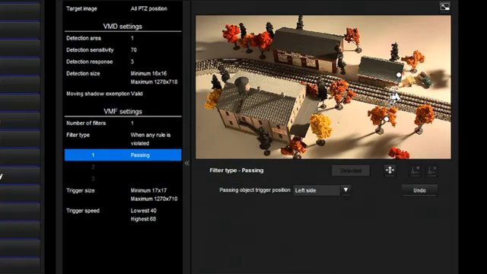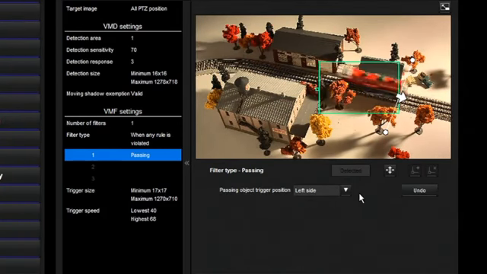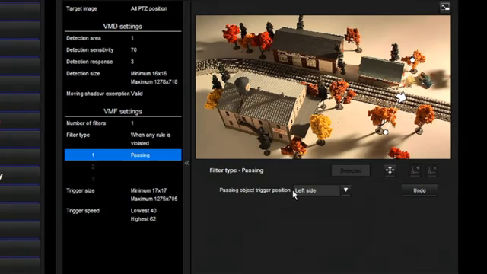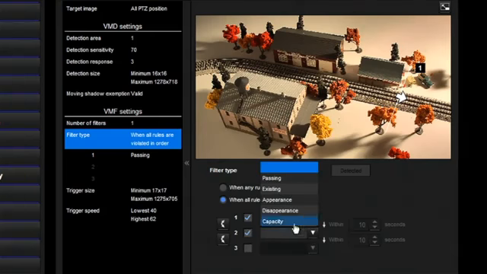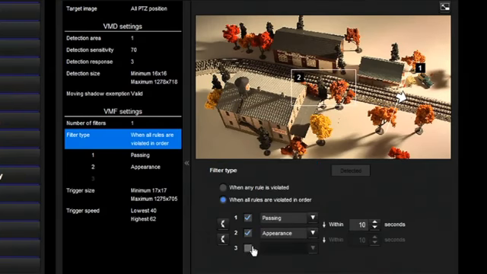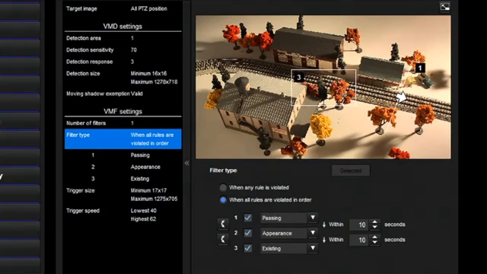To test the filter, pass an object past the virtual trip line, and when the object is detected and triggers the filter, the Detected button will blink green to let you know the filter is working correctly. You can have up to 3 VMFs in sequence to make a more complex filter. For instance, you could have a passing filter followed by an object appearance and an existing or loitering filter.